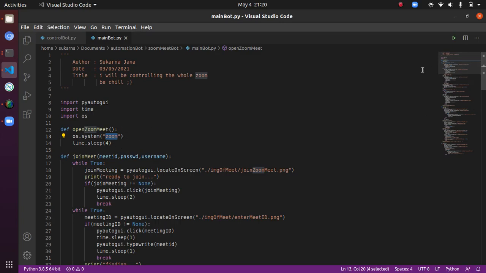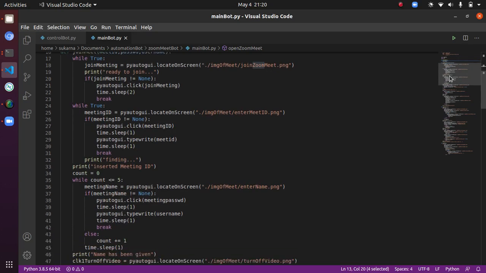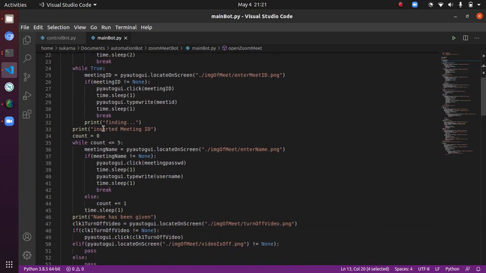And next, let's see. Here we have created a function known as join meeting, which requires three parameters: meeting ID, password and username. First, it will join the meeting by searching for the join meeting button. After finding it, it will click on that, and of course it will ask for the meeting ID, so it will enter the meeting ID we have given, click again, and confirm that we have written everything.